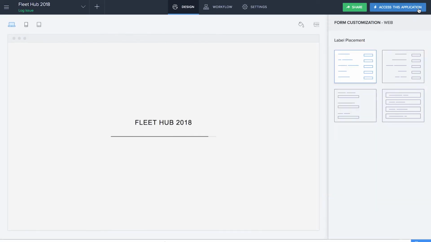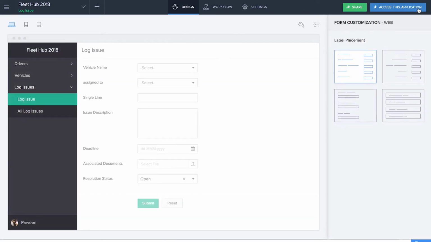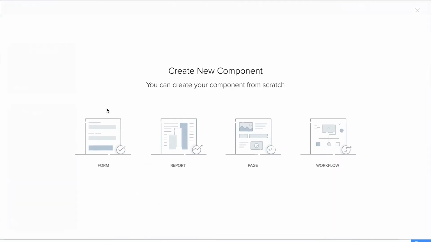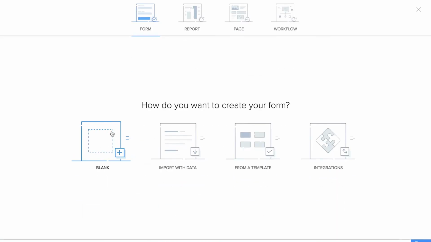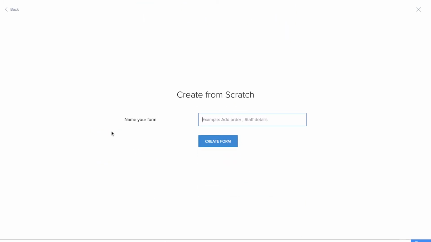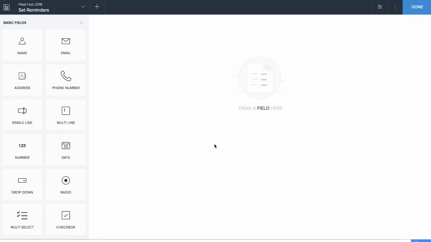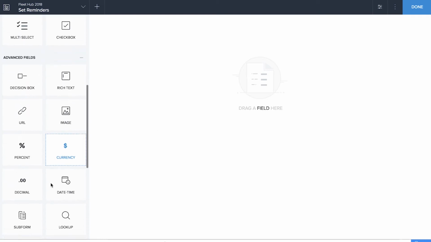and this one will be to set my reminders. So the set reminders form will have a lookup to this log issue form, and the purpose of the set reminder is to remind our drivers about any critical issues. So I'll name my form as set reminders. And this one will have a lookup to my issues.